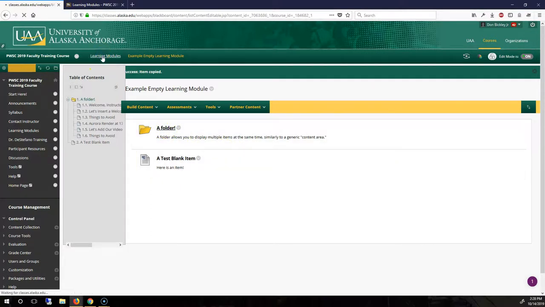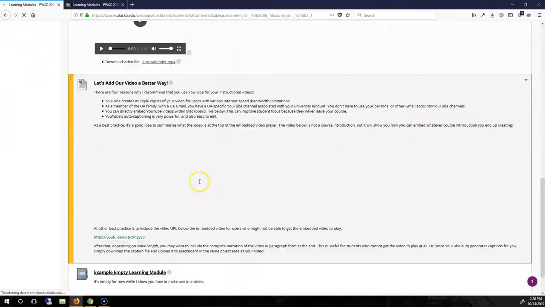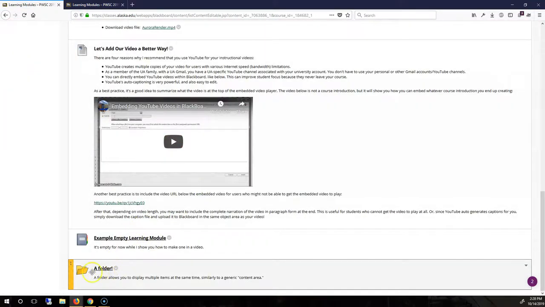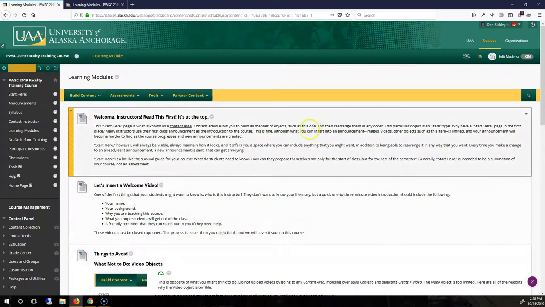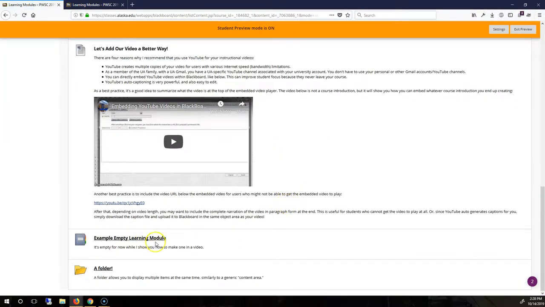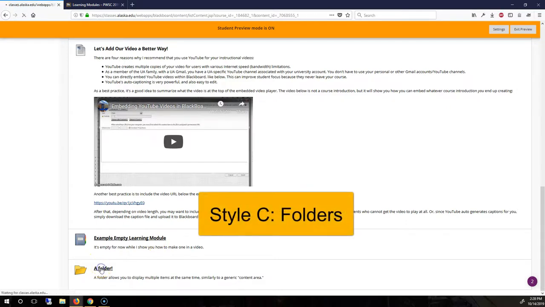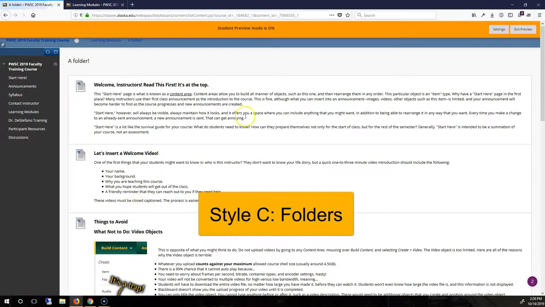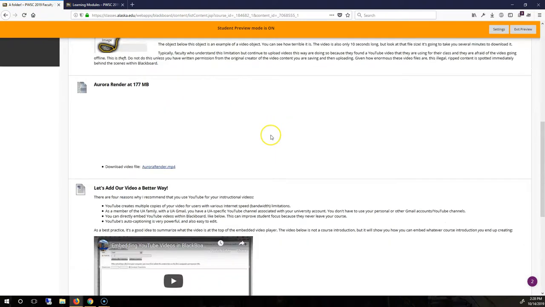I'm going to go back to Learning Modules here. And at the very bottom now is that folder. So if I go back into student mode, we see that, hey, there's a folder. They click on the folder, same idea. There's all the items in one nice list.